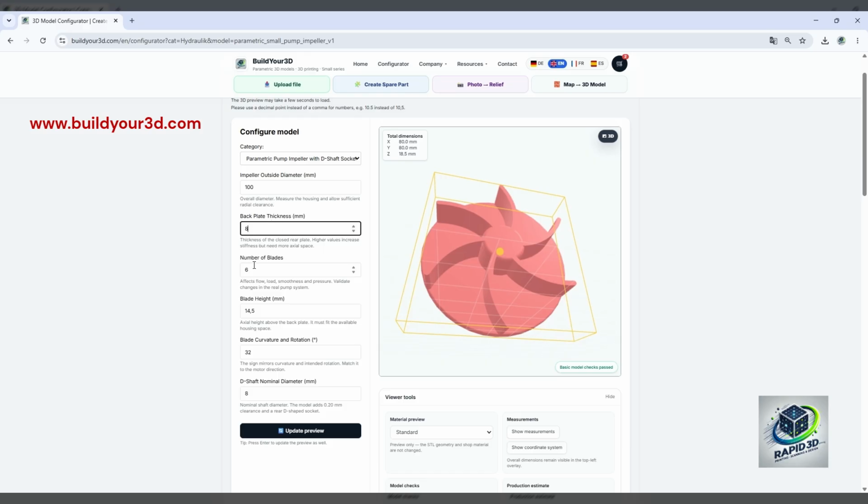The next parameter is the number of blades. The blade count has a significant influence on the flow characteristics, pressure generation, efficiency, and smoothness of operation. Different pump applications may require different blade counts, depending on the desired performance.